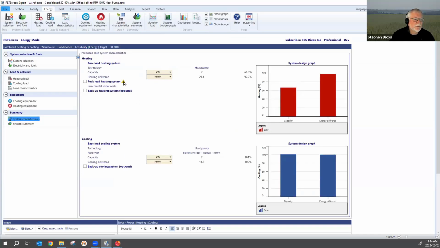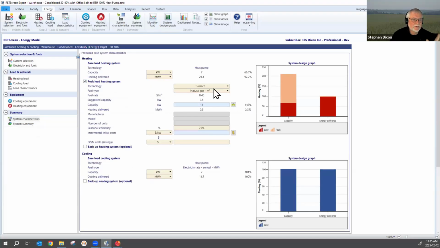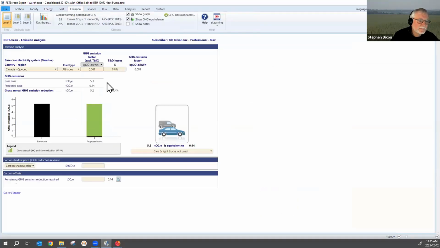I'm going to go to my system characteristics. So here we go. Now, what does it tell me? Now it tells me I need a peak system. So I'm going to click on the peak system, and I'm going to make sure that what's specified in here is right. Natural gas furnace, whatever the capacity is. I'm assuming that's about a 45,000 BTU furnace that's already in there. But what's interesting here is that I'm only meeting 67% of the load, but because of the chart and the short duration of time you're actually at that high load, we're meeting almost 98% of the energy requirements, which means, from an emission point of view, a very high percentage of the emissions are being avoided, 97%.